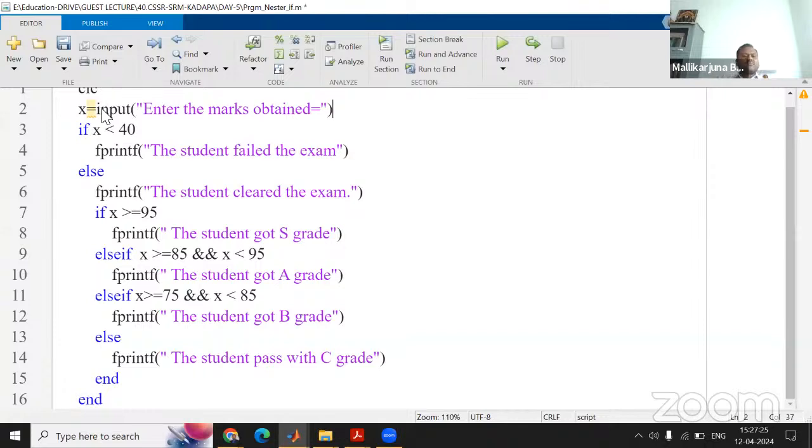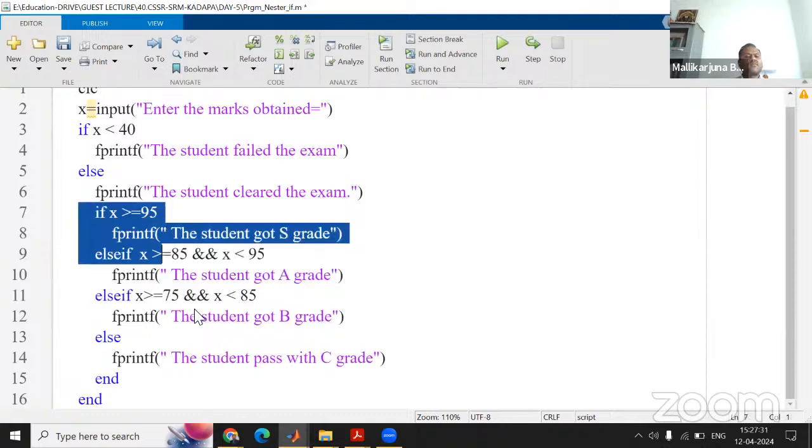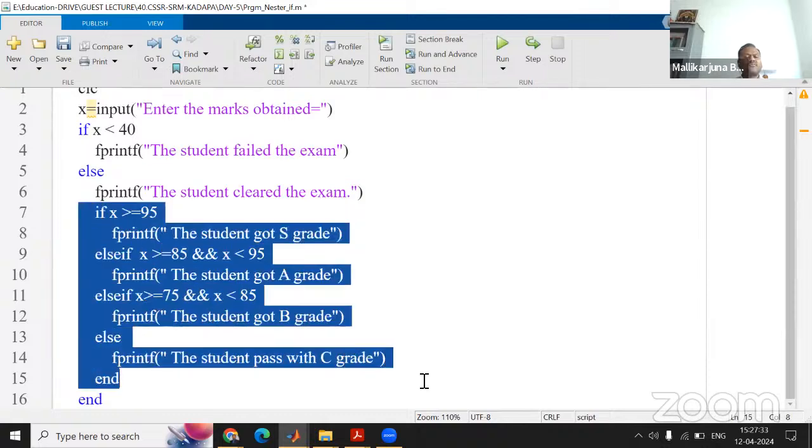You can clearly observe that from here it is nested if. From here it is nested if. After I run the code, nothing to show? No, definitely it will show. At least some error it will show, right?